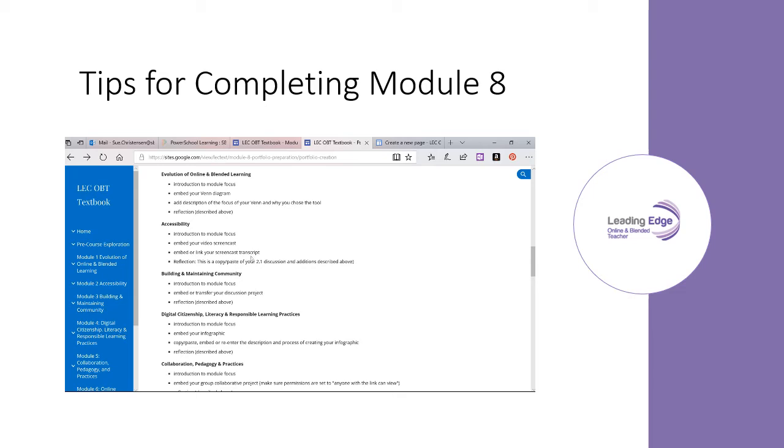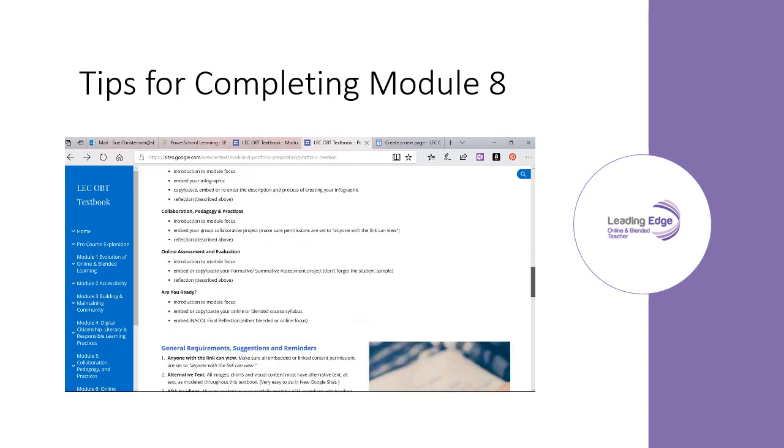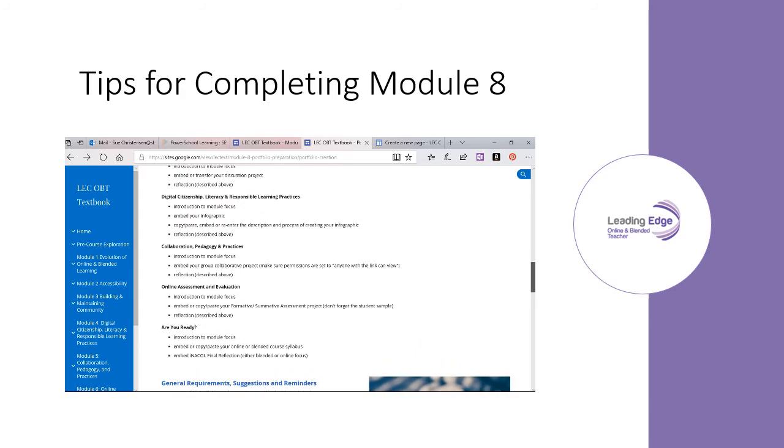So this process you're going to maintain throughout, a page for each module, all the way down to the bottom. And when you do your reflections, you may need to update them slightly. You may not feel the same as when you wrote them before. So really read everything and make sure it still makes sense for the you at the end of this course.